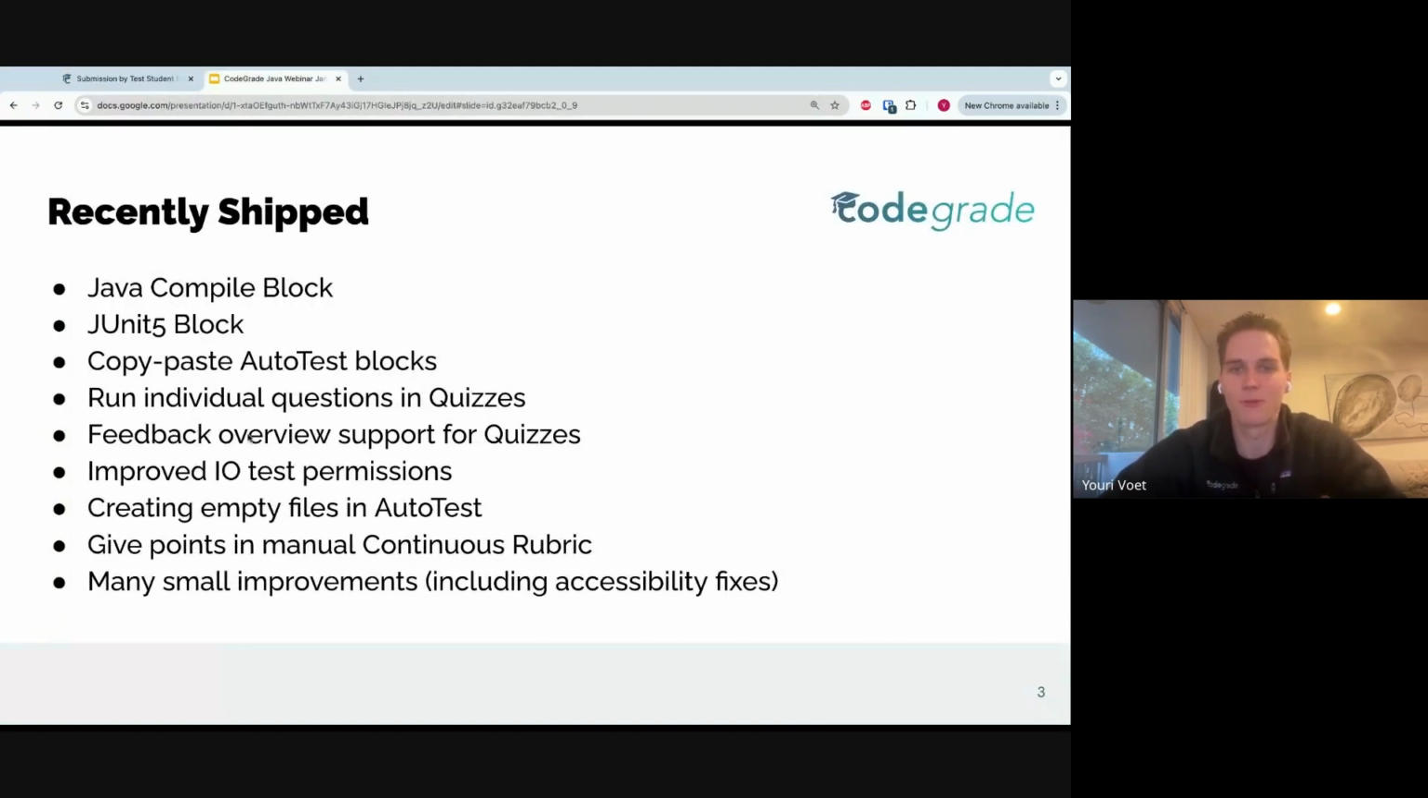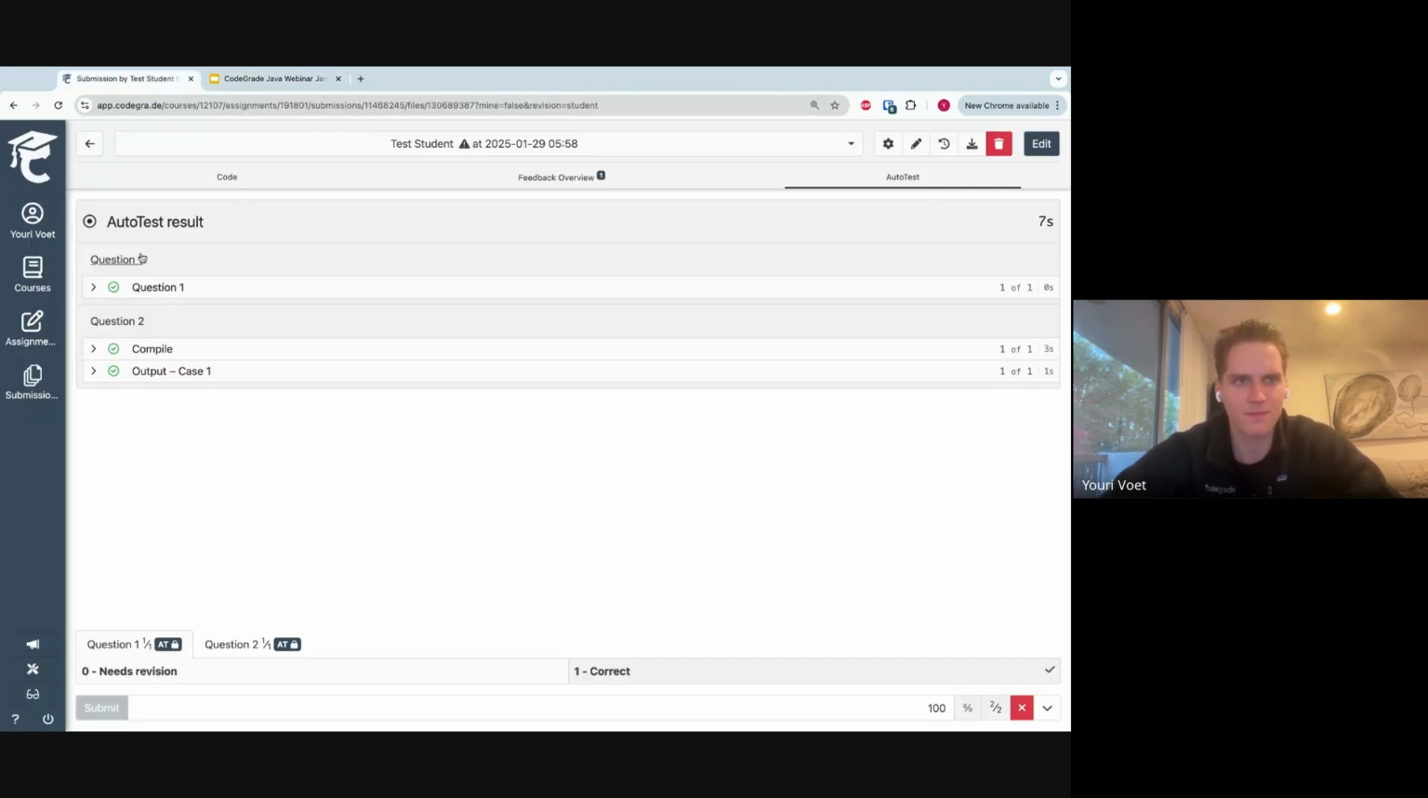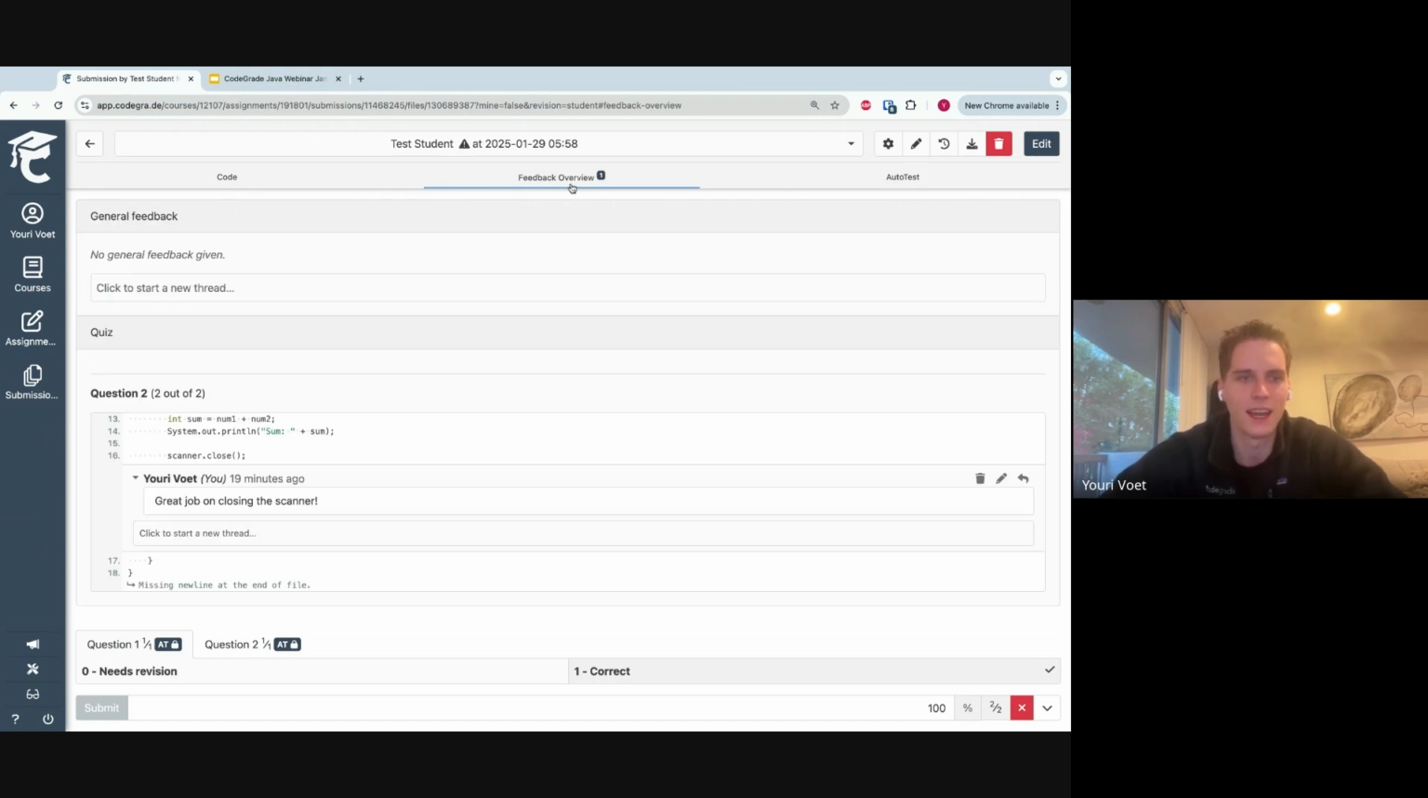Another feature related to quizzes is that if you provide inline feedback to quizzes, which is now possible, it will also show in the feedback overview. So the feedback overview is this tab here for students. And you can see I provided some feedback here, and it's now available here as well.